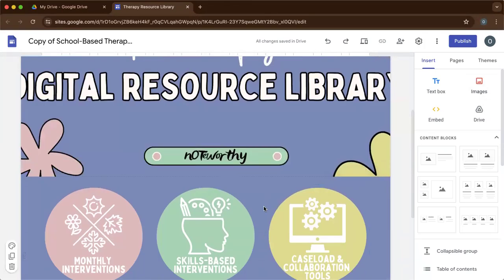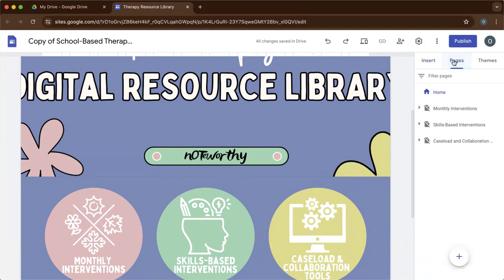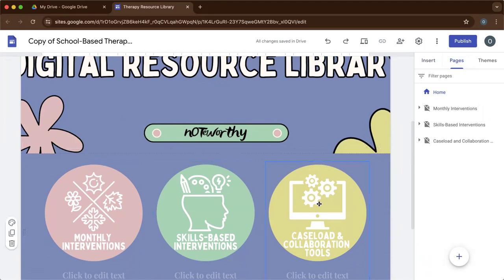Now, disclaimer here. There are various pages of this website that are already embedded within the template, and those things cannot be edited at this time. For example, the three icons being monthly interventions, skills-based interventions, and caseload and collaboration tools, those icons themselves cannot be edited. The categories are set for this template.